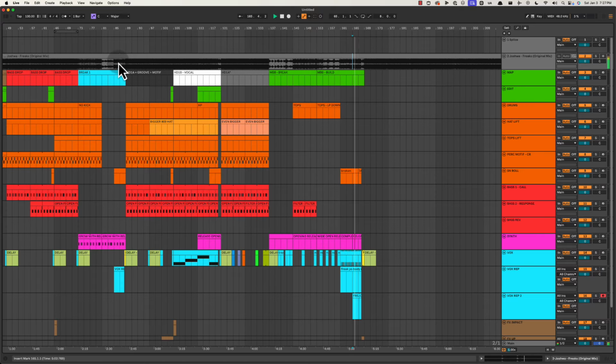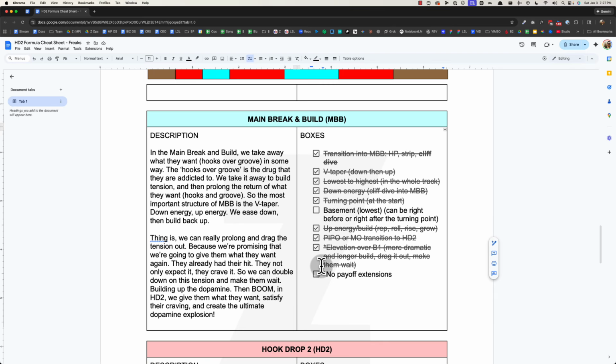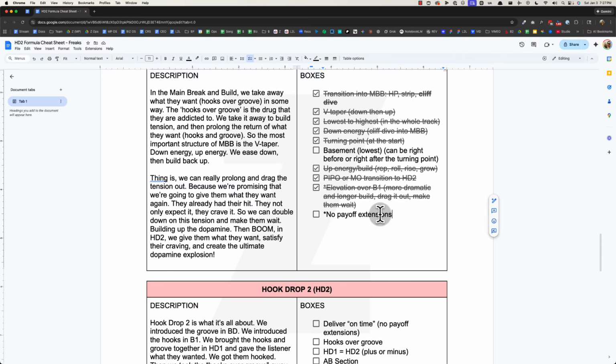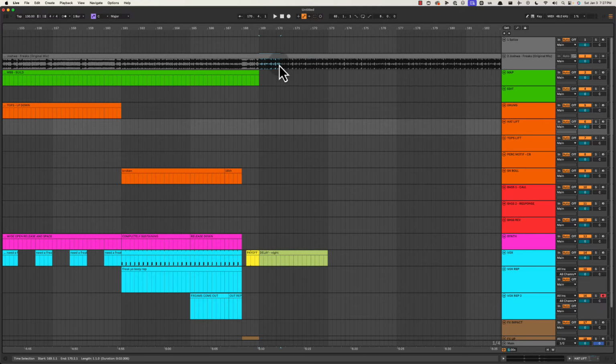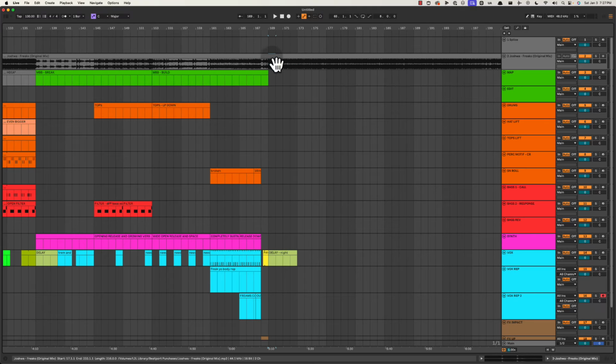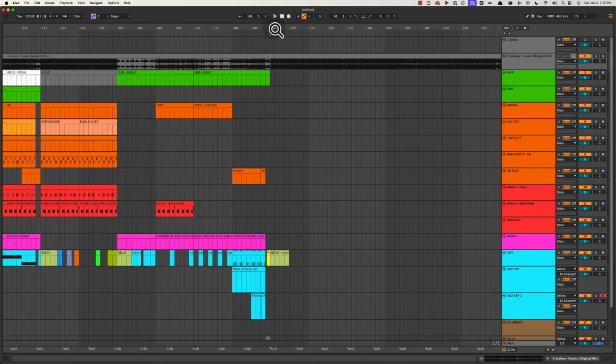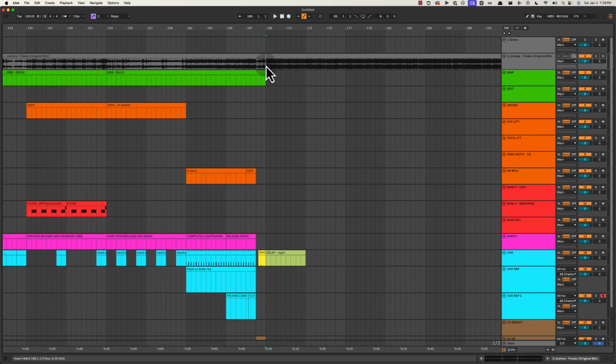Watch, compared to this. All right, and so this is just a massive elevation over what came before in terms of building, and there's no payoff extensions, meaning that the drop lands on time right here. It doesn't do any fancy thing where it extends the drop unnecessarily. It lands on time. You get the Amazon package on time, and you're happy.